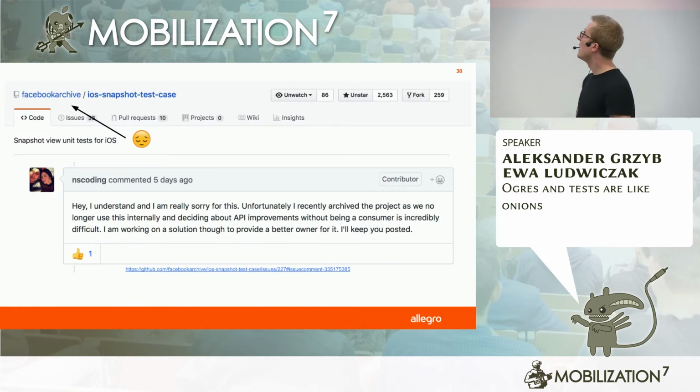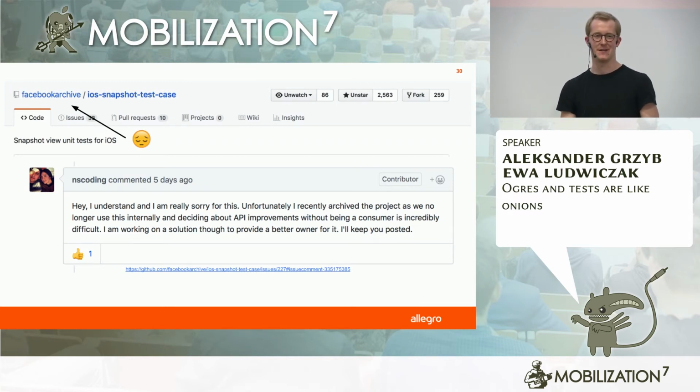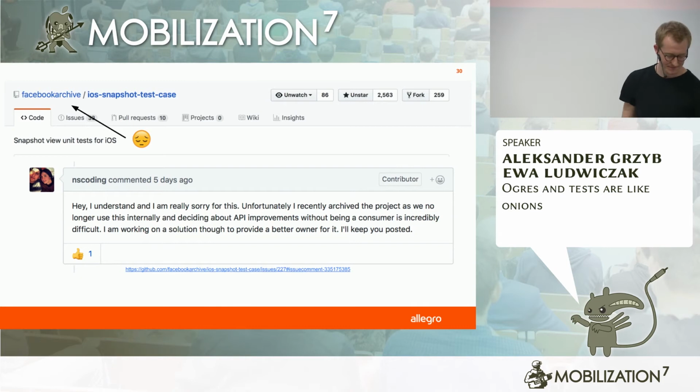Unfortunately, around one week ago, the main contributor to this repository announced that Facebook is no longer using it. They have another internal tool for it, and they moved the library to the Facebook Archive organization. He promised that they will provide a better owner for it. Let's hope that's going to happen really soon, because we are depending on it, many people are depending on it, and other organizations.